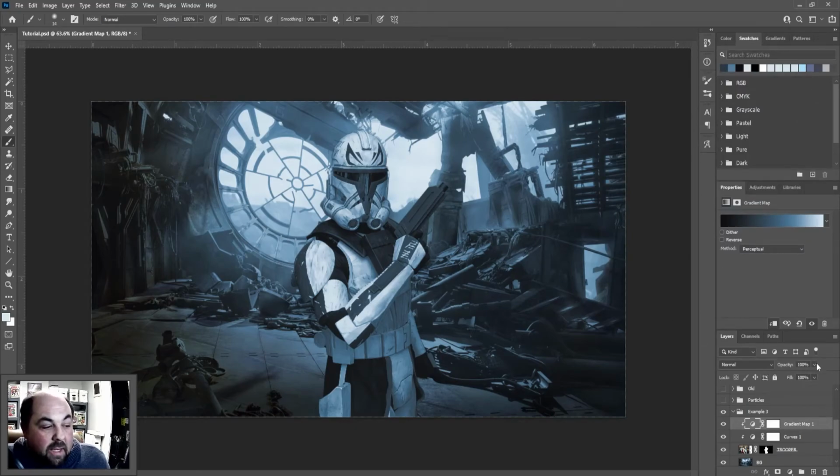And now, by controlling the opacity, I can bring back some of my original colors so that that matches really well and incorporates my original color. So now I've toned it to my background and everything is matching pretty good.